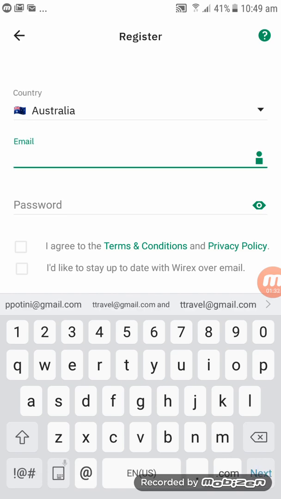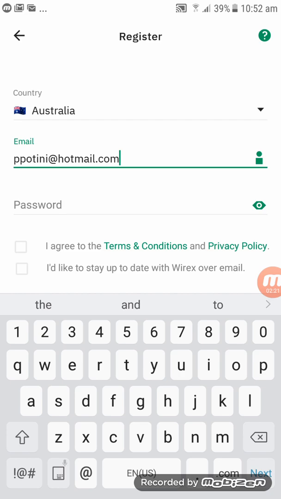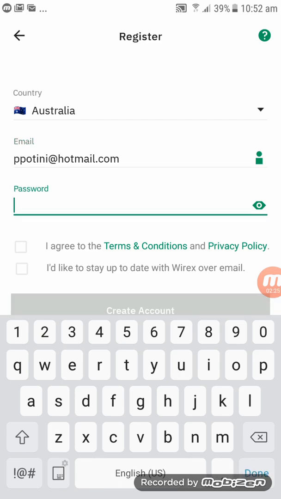And the email, let's say the email is... okay, pause. Okay, now here we go again. Continue. So let's put in the email. So the email is pipitini@hotmail.com.